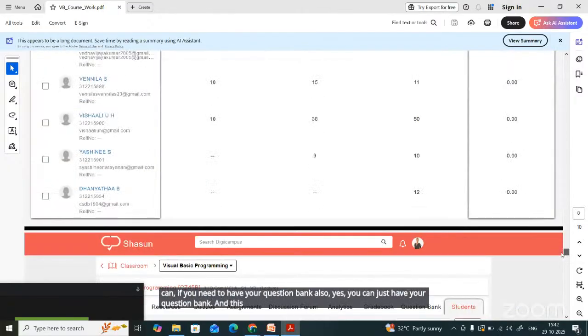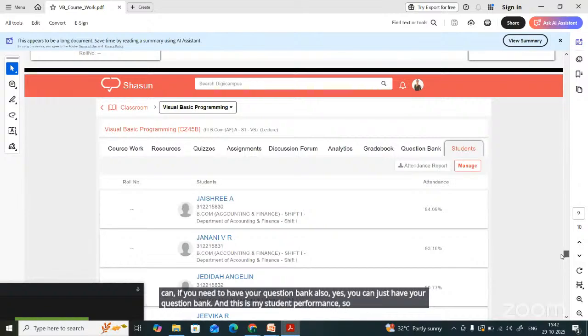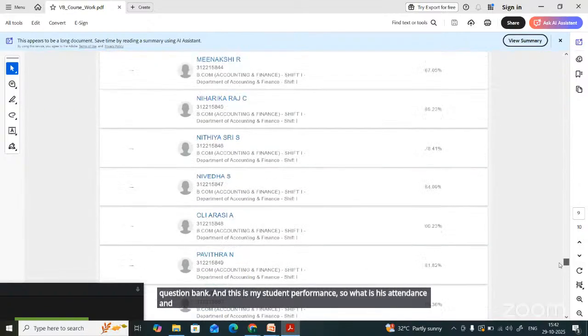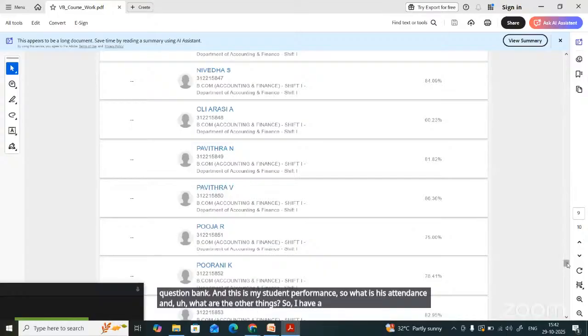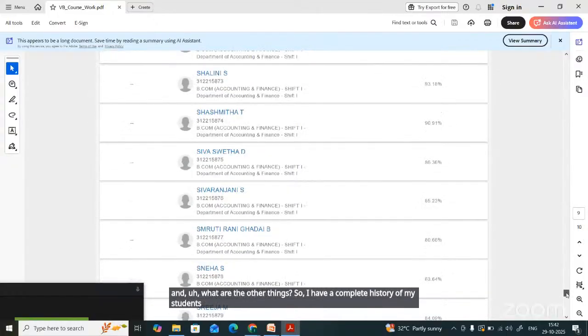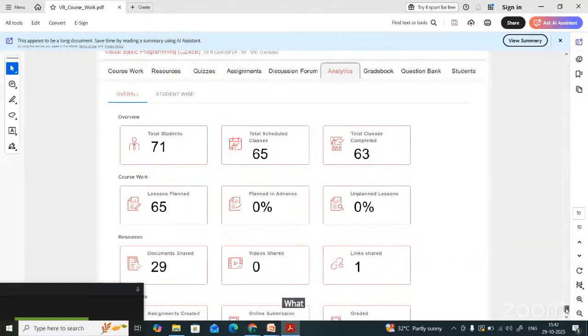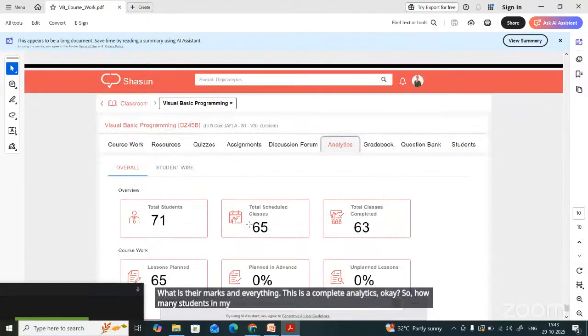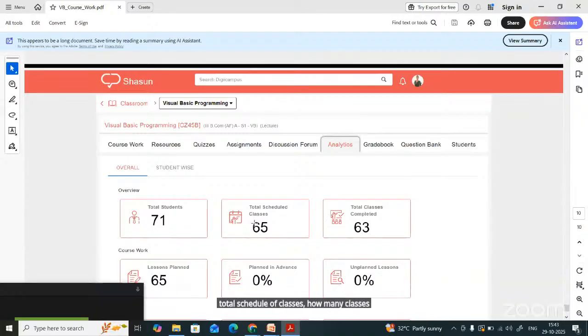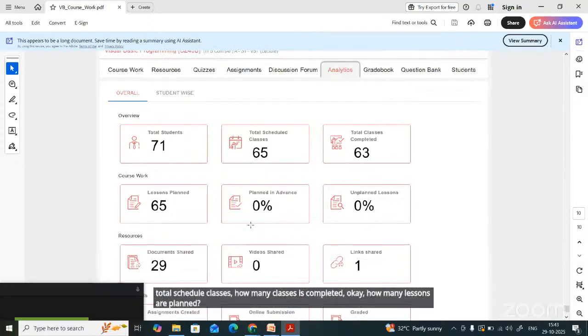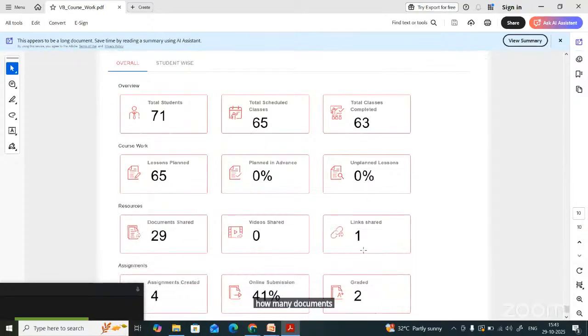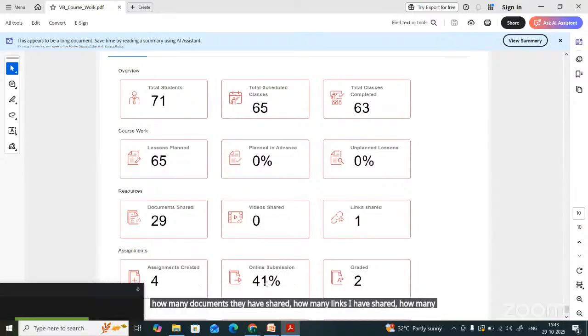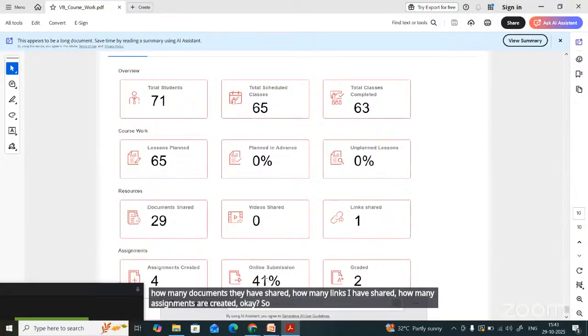And this is my student performance. So what is the attendance, and what are the other things? I have a complete history of my students. What is my attendance and what are their marks and everything? This is a complete analytics. How many students are in my class, what is my total scheduled classes, how many classes are completed, how many lessons are planned, how many documents I have shared, how many links I have shared, how many assignments are created, how many are online submissions, how many are graded, everything. So this is a complete analysis.